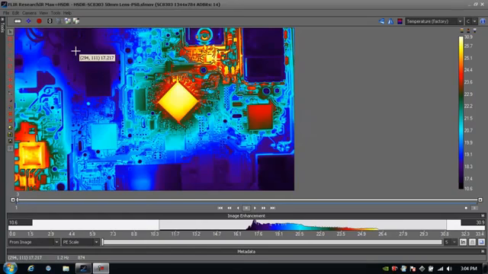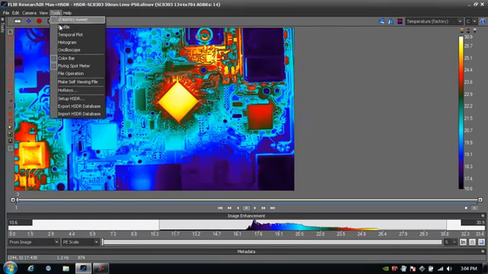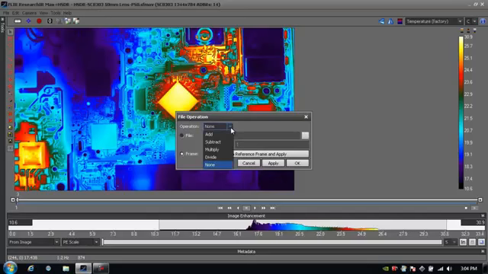In ResearchIR, I do this by going to Tools, File Operation, and then I can choose which type of operation I want to do. While I have addition, subtraction, multiplication, or division, I'm going to choose subtraction today. And I can also reference a file that I've already created, either a movie or a single image.